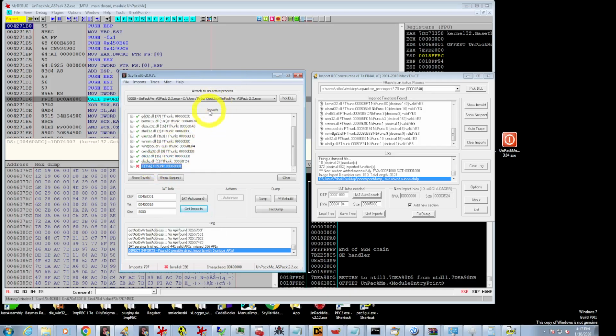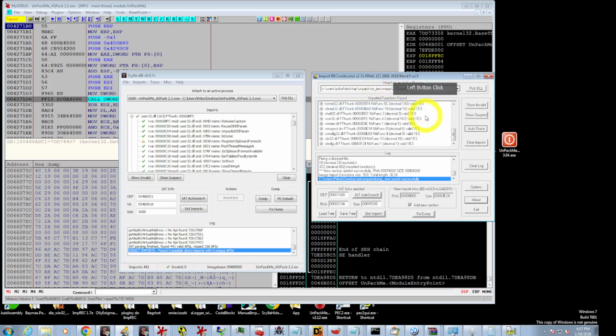Let's select and press delete on keyboard. Now to be sure, show invalid, everything's fine. Even the instruction in user32 is correctly resolved. There is not such a problem as we had in Import Reconstructor with those two APIs in user32 DLL.